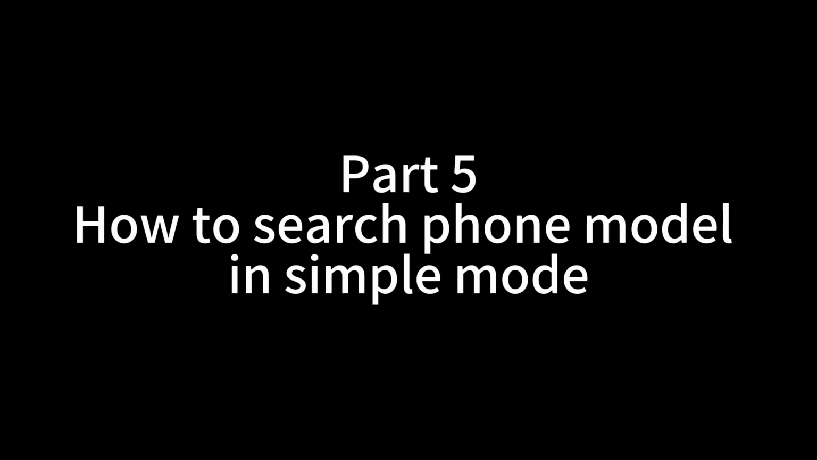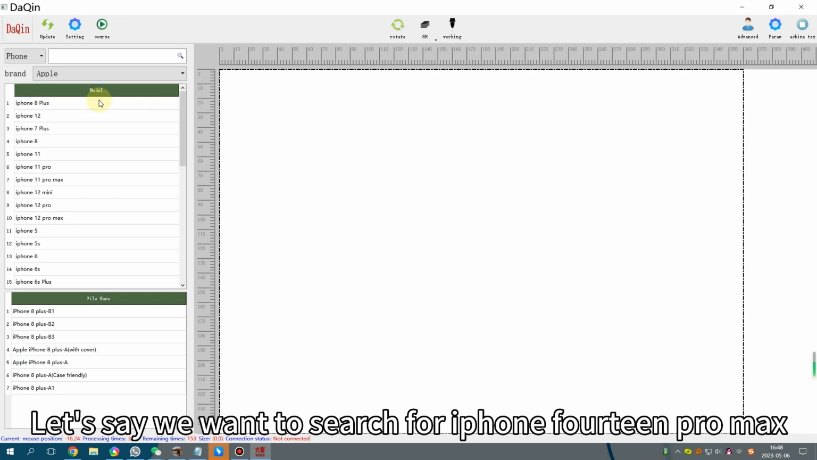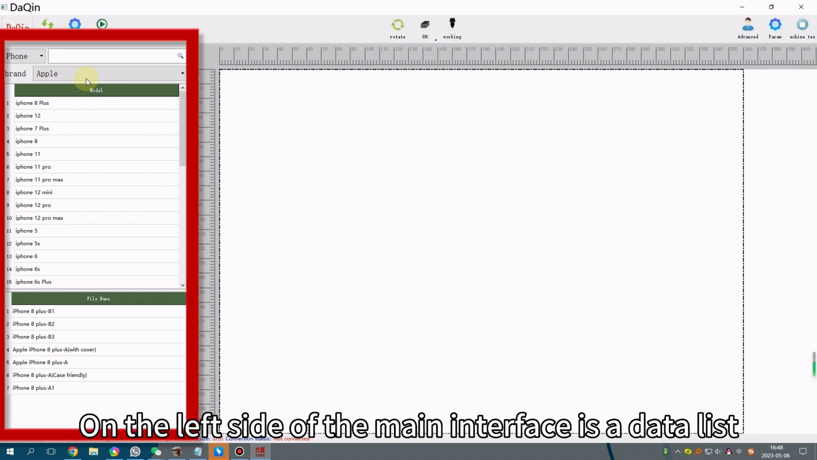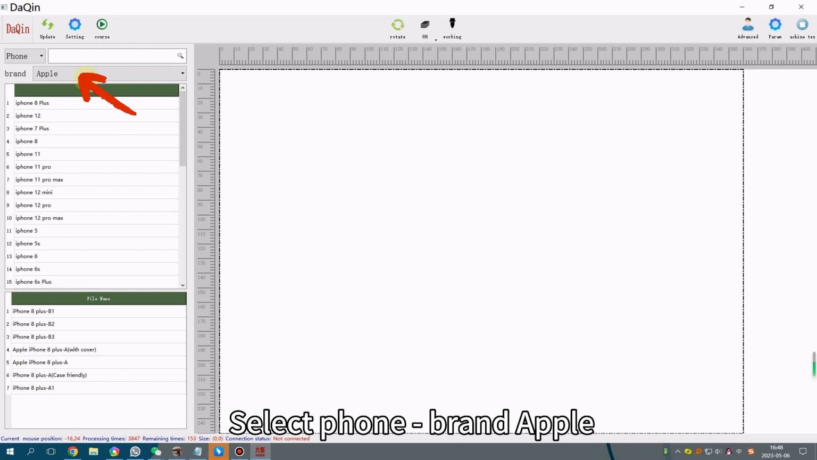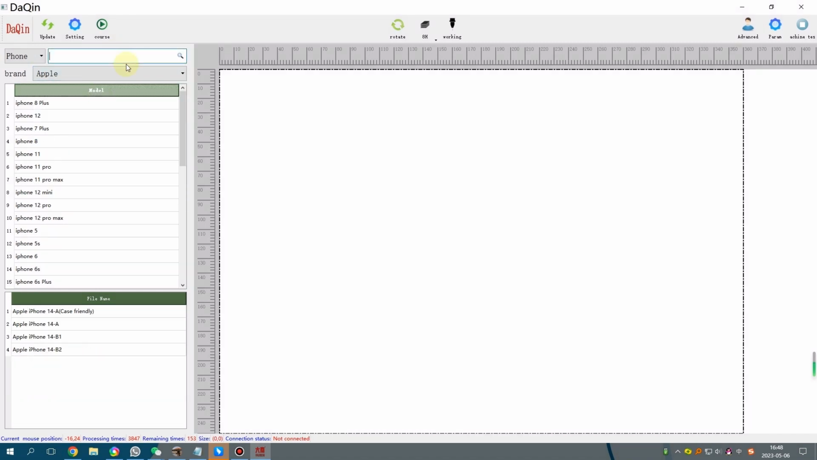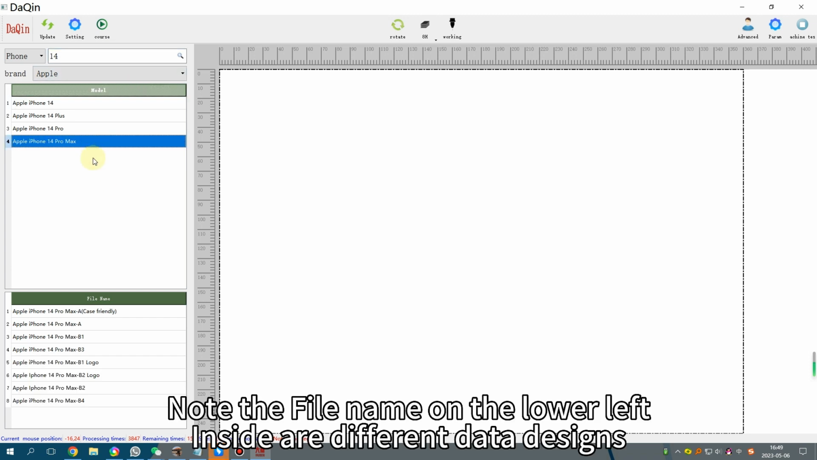How to search for a model in simple mode. Let's say we want to search for iPhone 14 Pro Max. On the left side of the main interface is a data list. Select Phone, brand Apple. Enter 14. Note the file name on the lower left. Inside are different data designs.